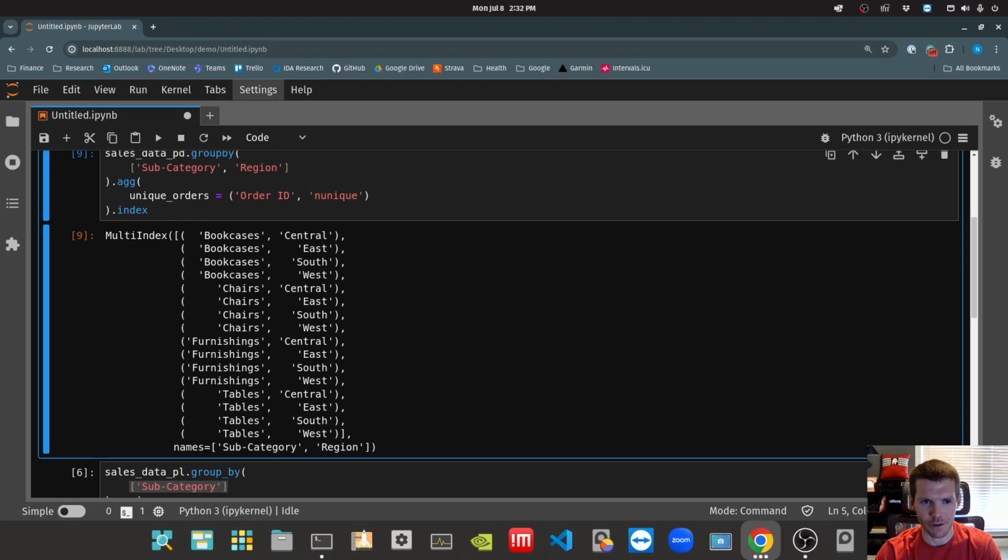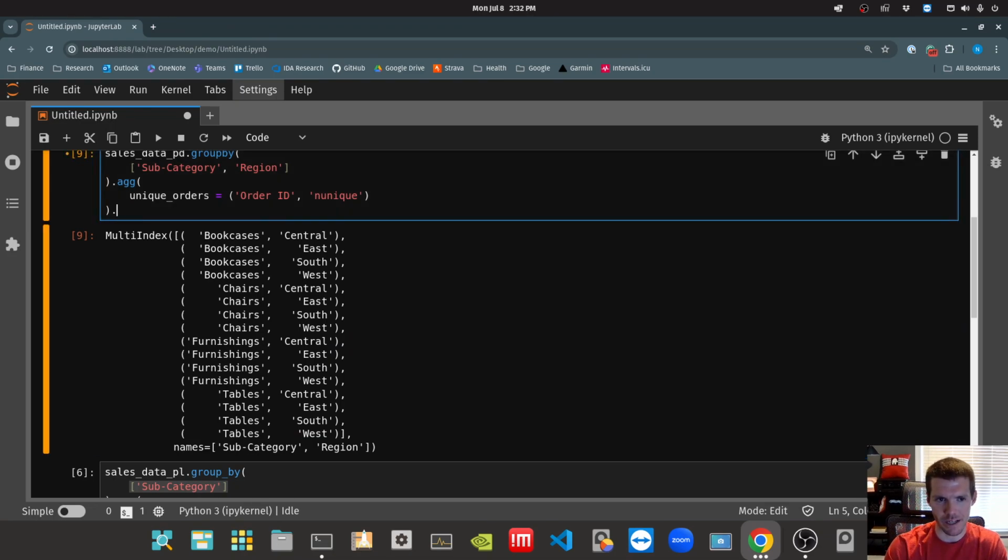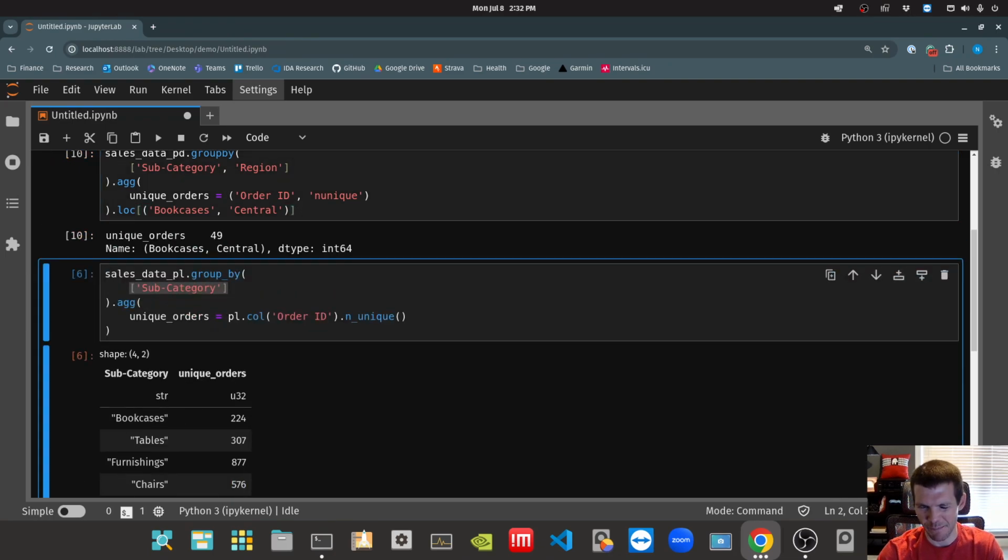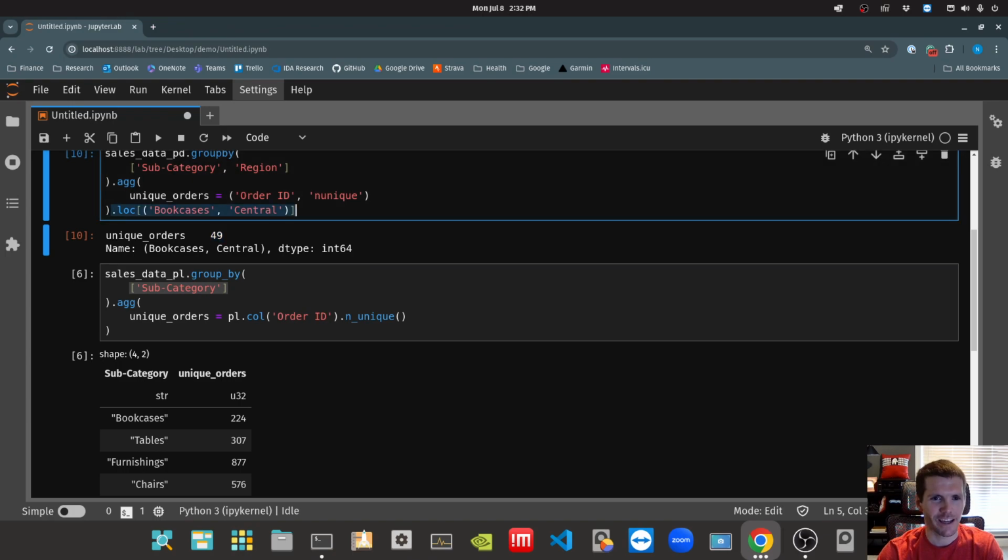So just to show you, if I wanted to get bookcases central, I have to do a dot loc and say bookcases, comma, central, right? And we get that back as a series. It's kind of an interesting way that works.